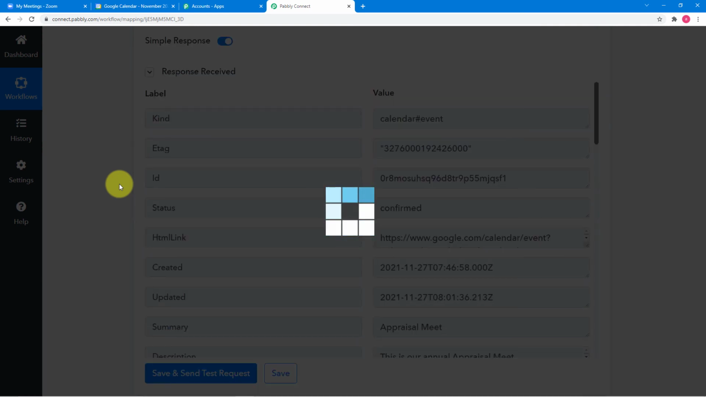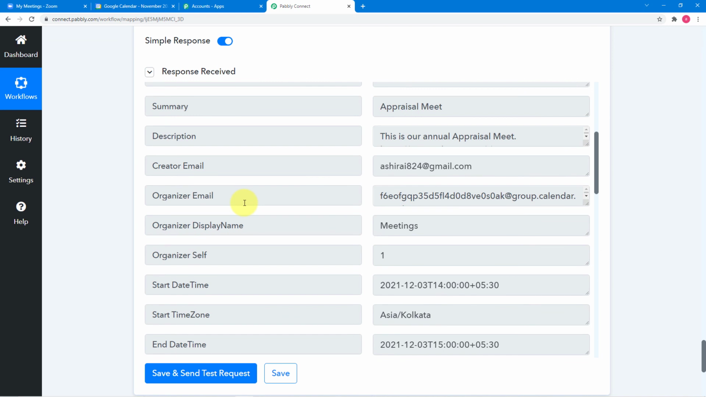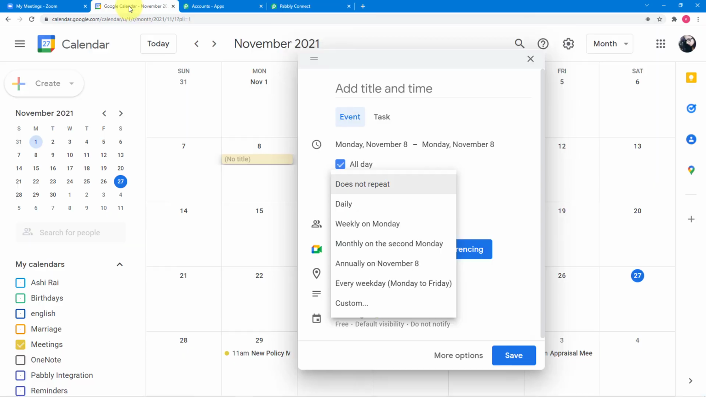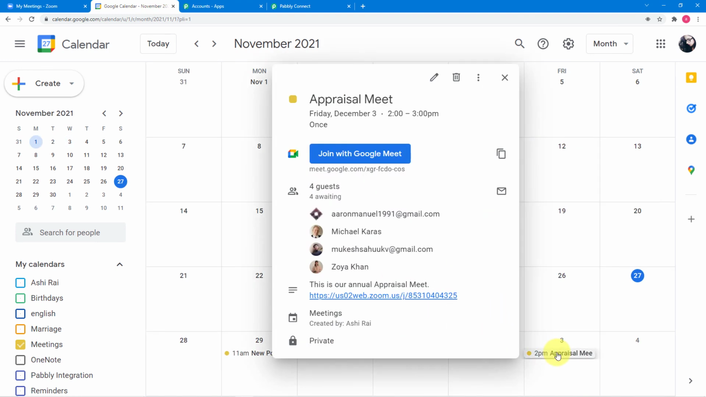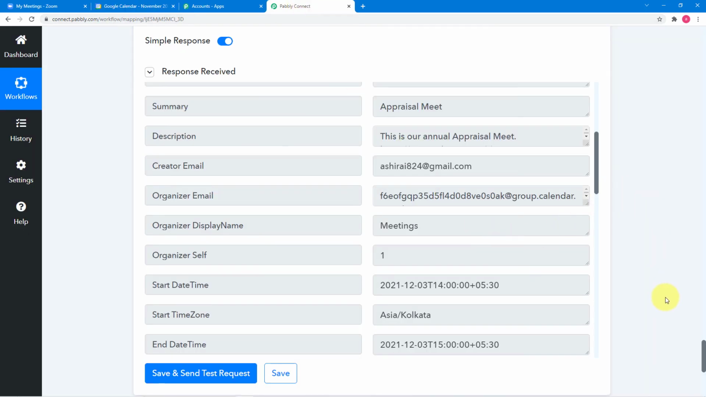Okay, so now it started this response. So our calendar is updated. Let me show you. Where is our event? Okay, so this is our event. And here you can see in the description, we got the joining URL of our meeting like this, right? So our connection between the Zoom application and Google Calendar is working properly, and our workflow is completed now.